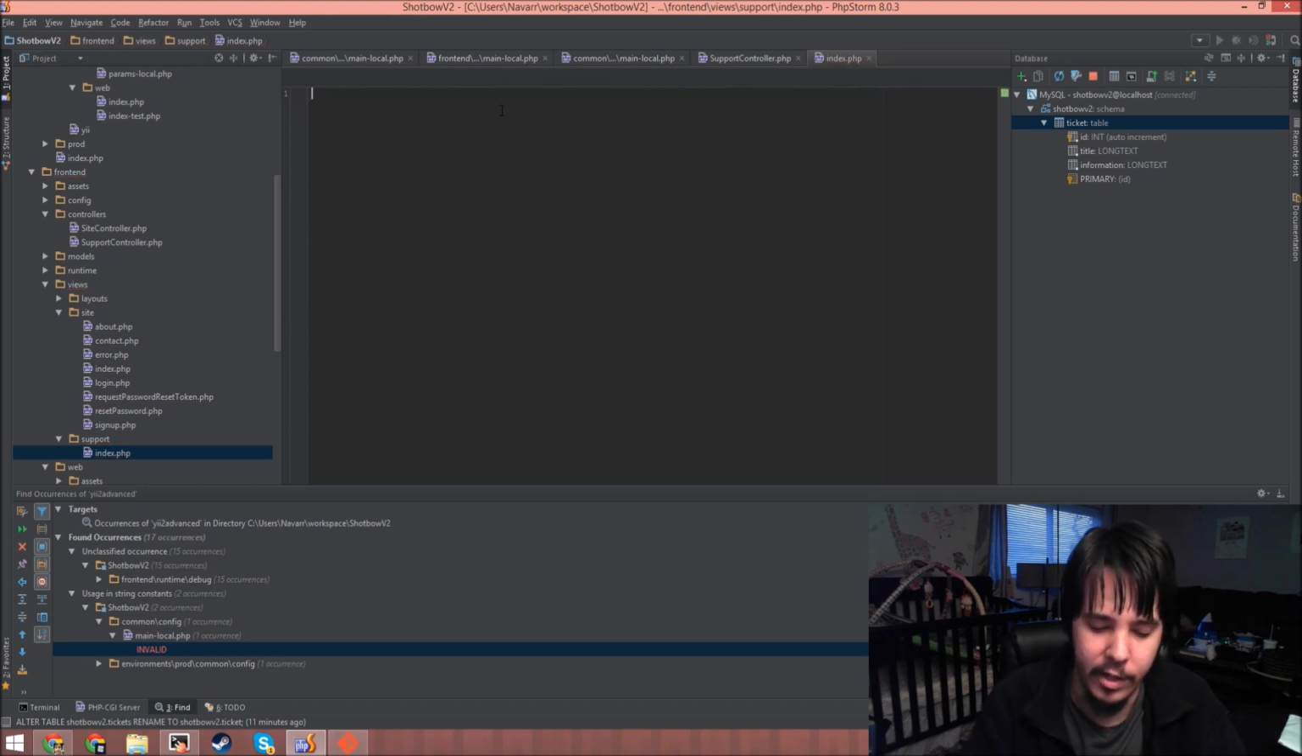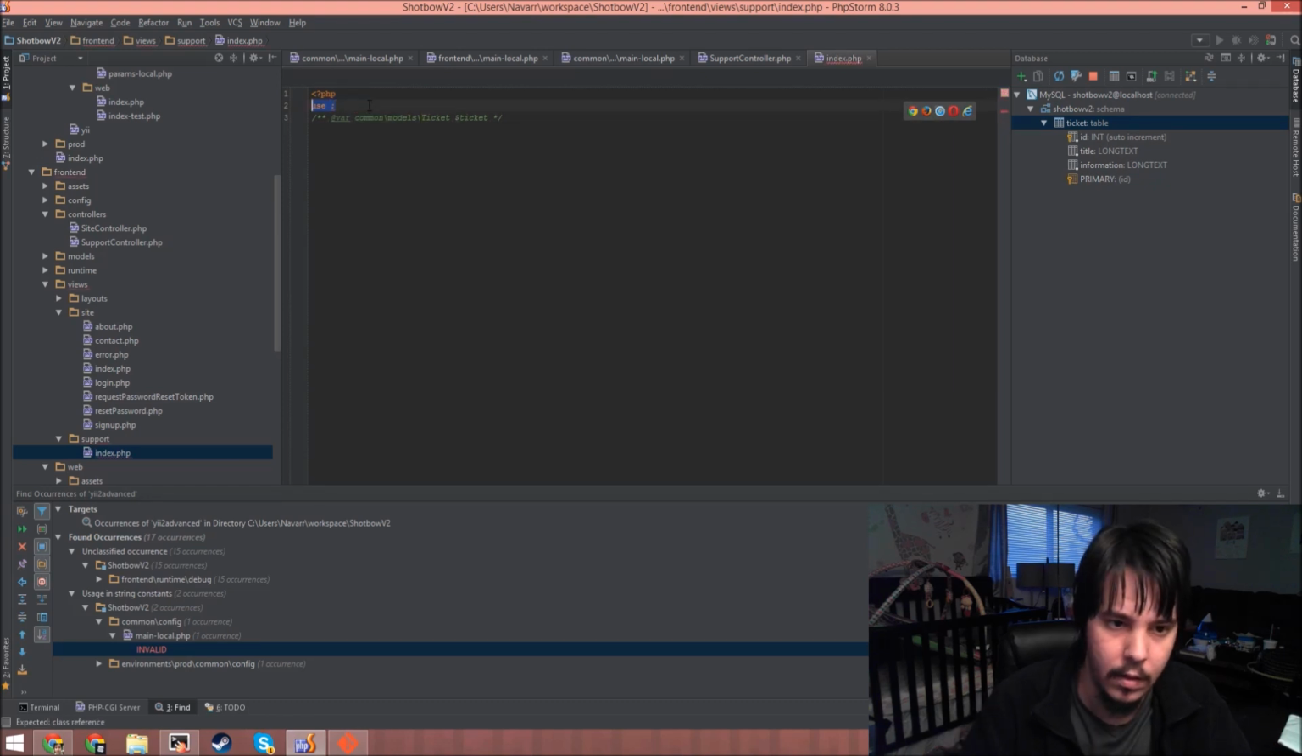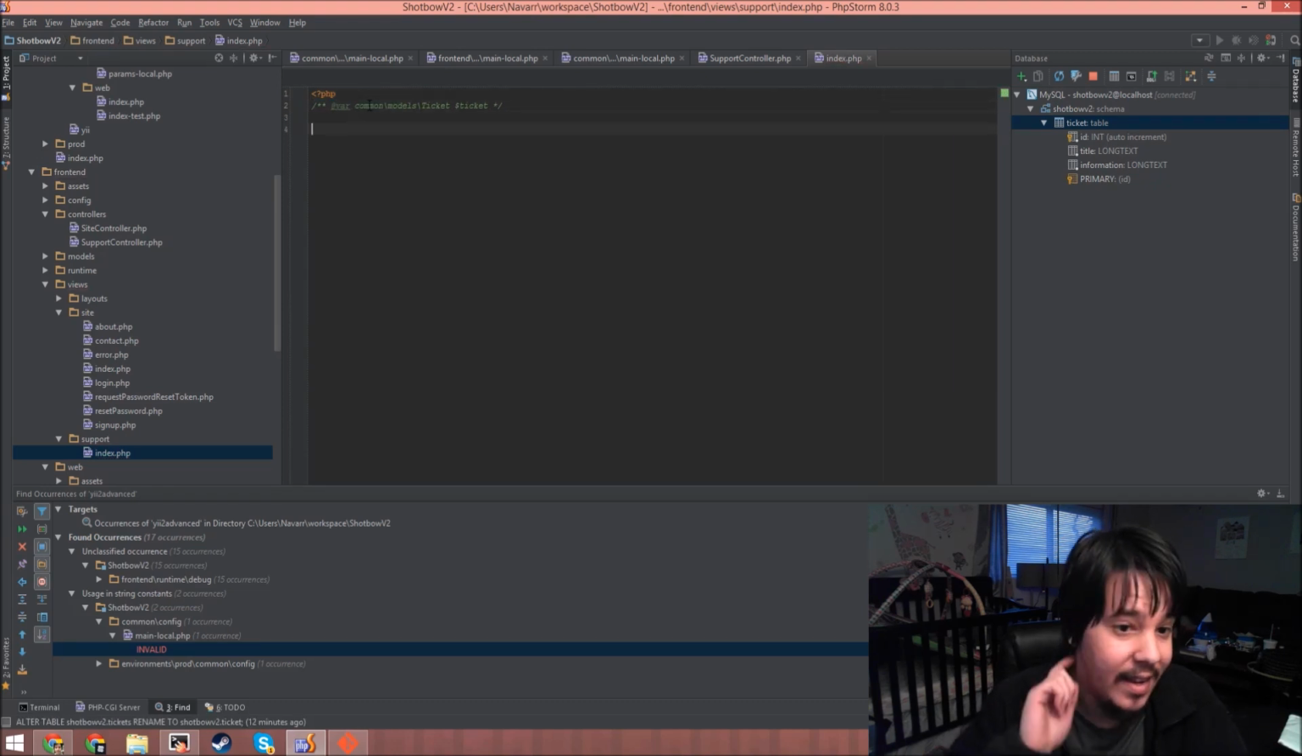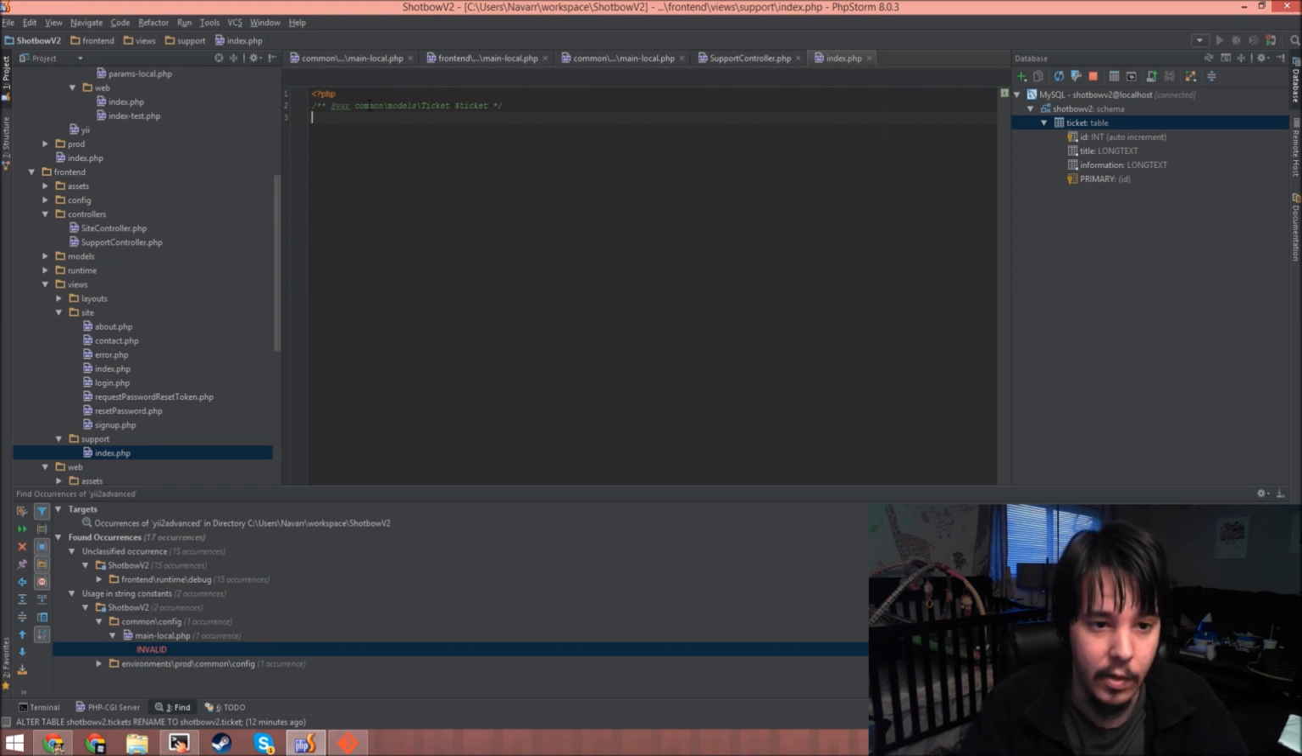So I'm actually going to delete all that so I can show off some neat stuff. We know that we're going to have ticket, and it is going to be of type common model. Common model ticket. Import class. Common models ticket. Now this cues my IDE to know what the ticket variable is.